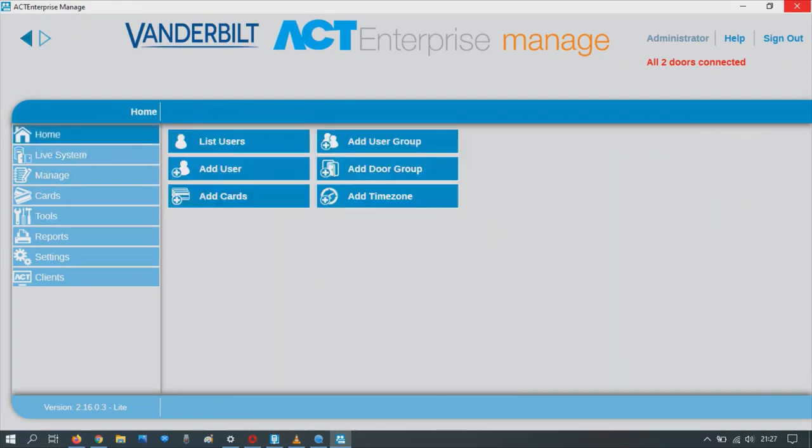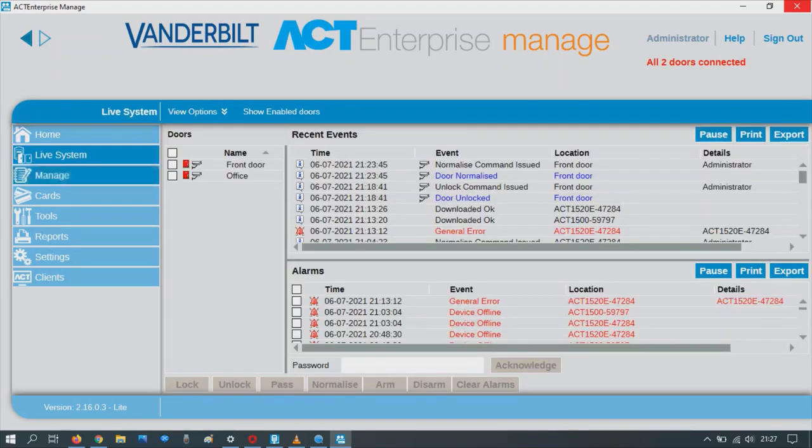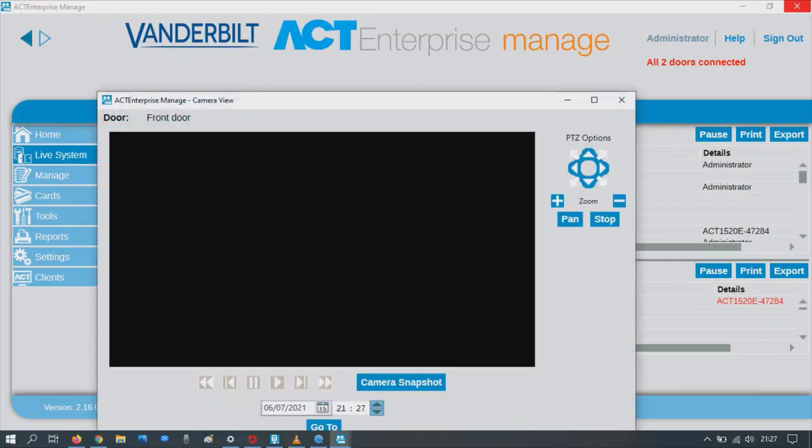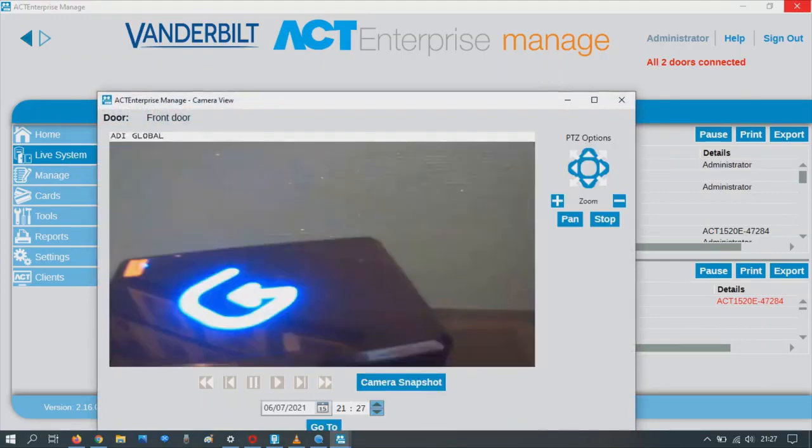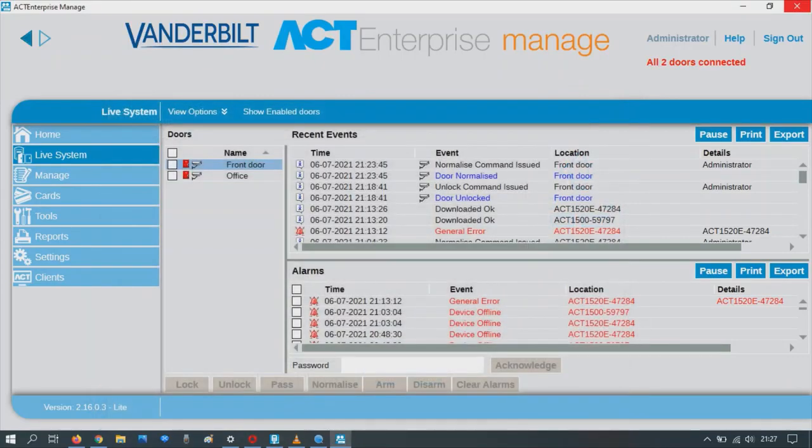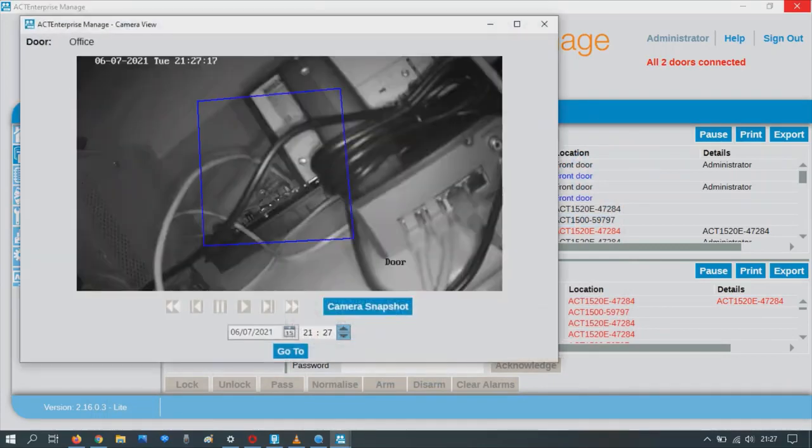So let's go to the live system in ACT Manage now. And if we click on that camera icon, it opens a new window, and we'll have a live view of the camera. So that's the ODSP reader, the Bluetooth reader. And this one's in mono for some reason, and you can just about make out the ACT 1030 reader there, set above the back of the NVR.